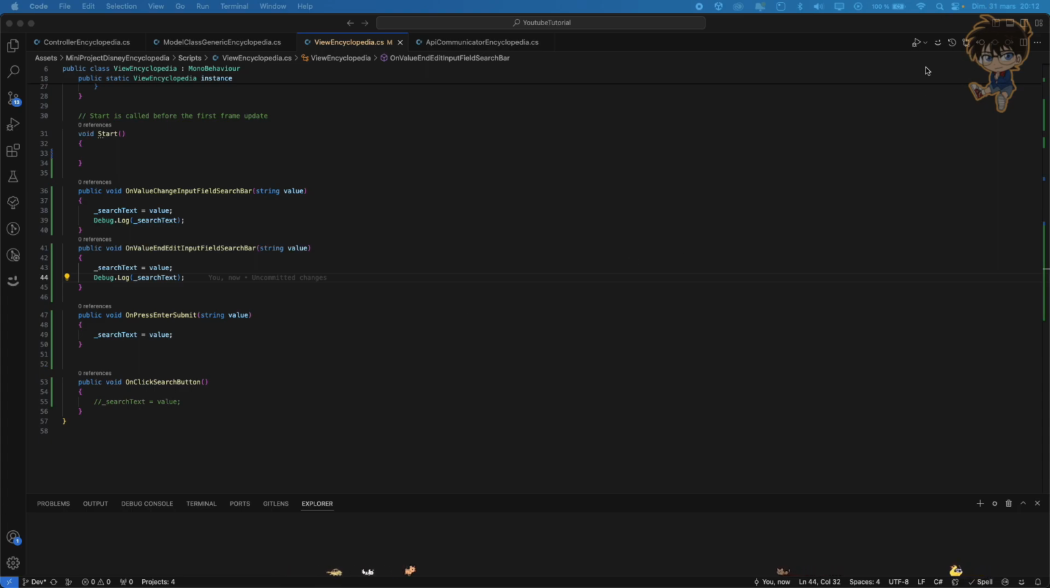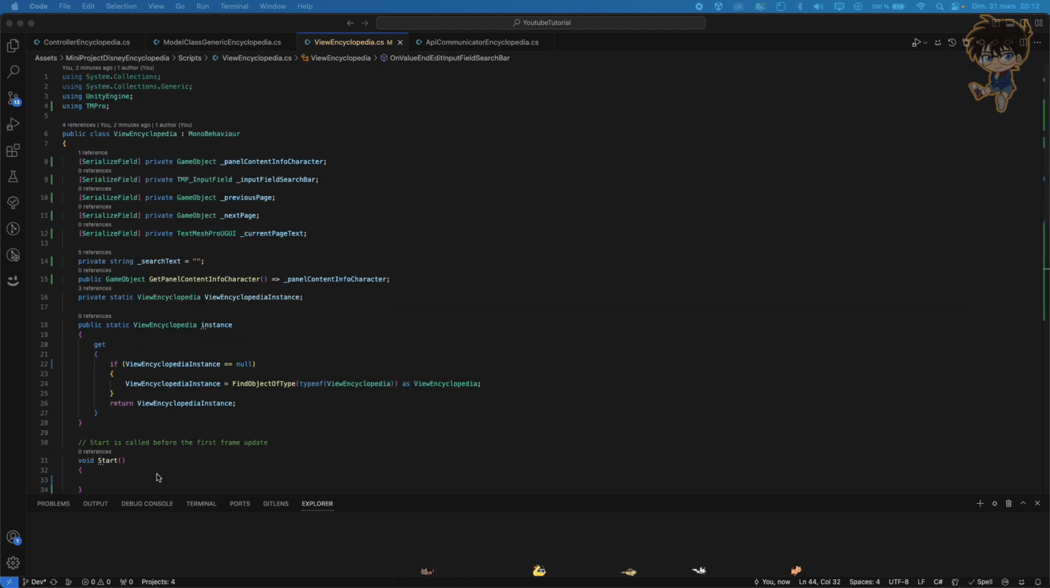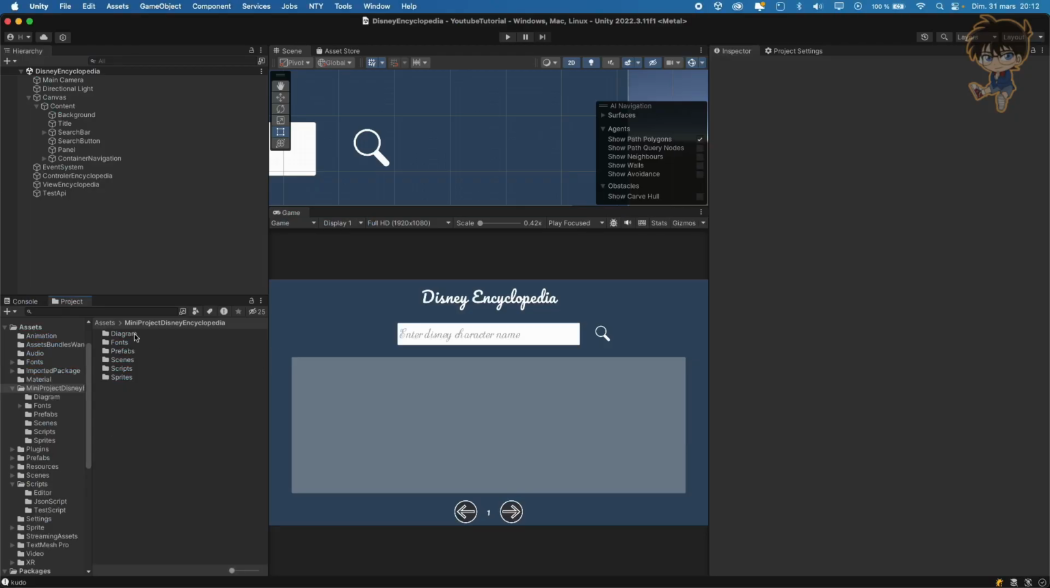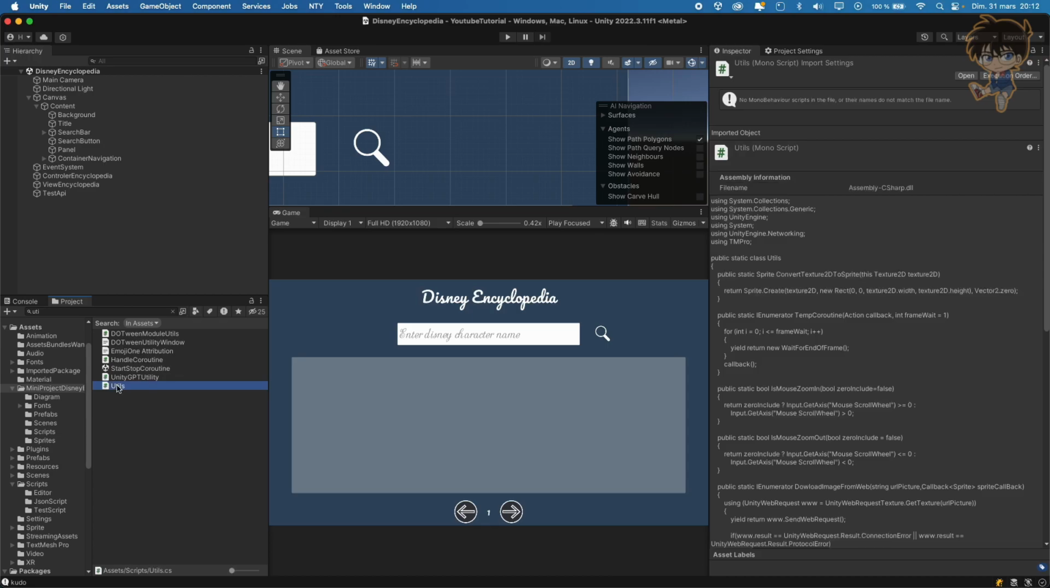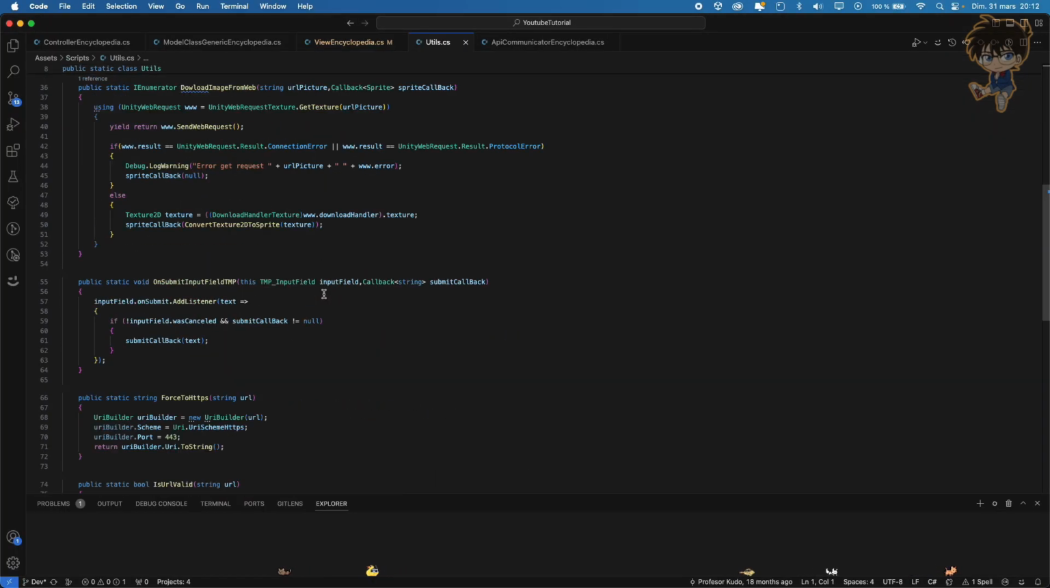I already made a video on how this will work. So we want to use the extension method I made. I will show you how I made it. So let's go to util classes. Basically, I already made an extension method over there so that when I press enter, it calls this function.